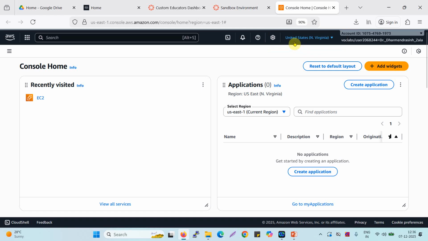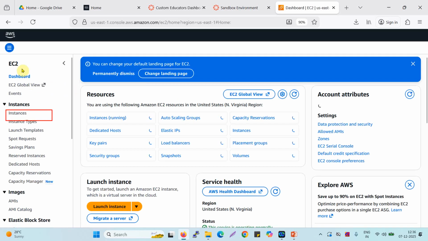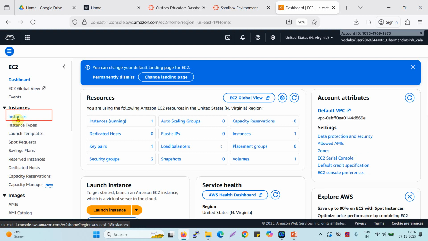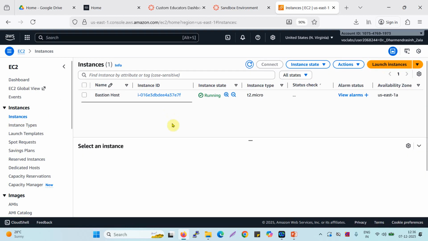So you are working right now in the US Virginia location. Here, search for EC2. So here you click on EC2. On the left panel there is the option of instances. You click on instances, and you will find how many instances are currently running. So there is one instance running, that is a bastion host.